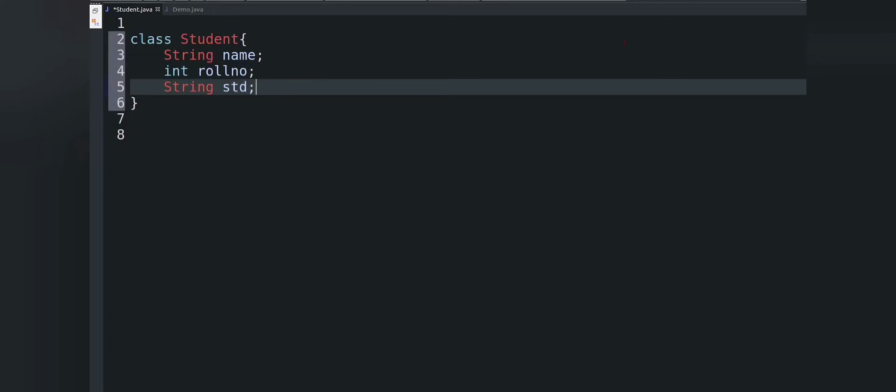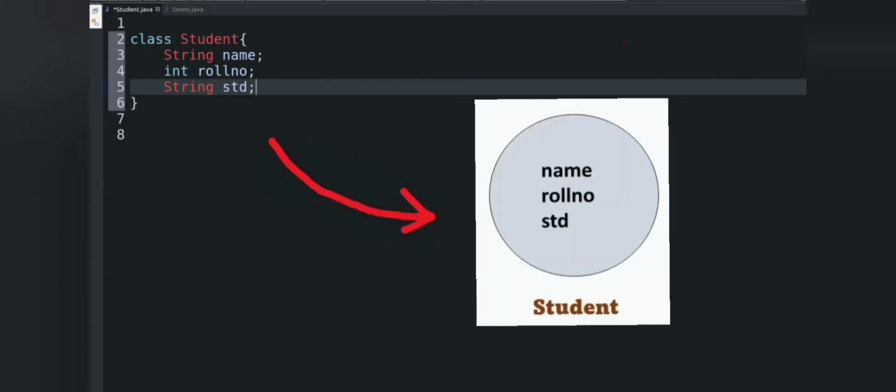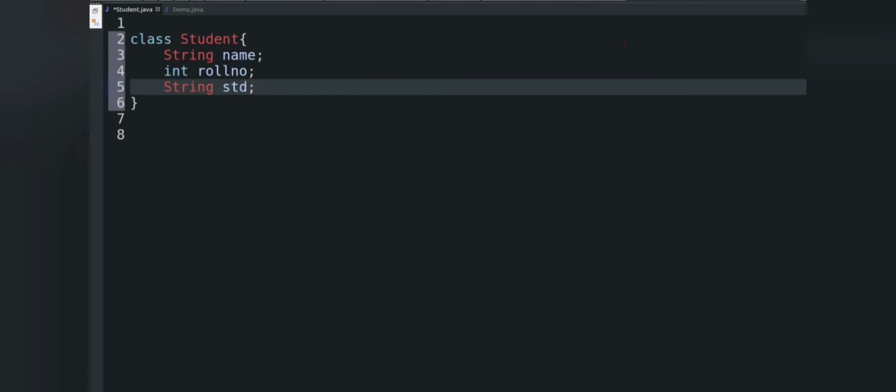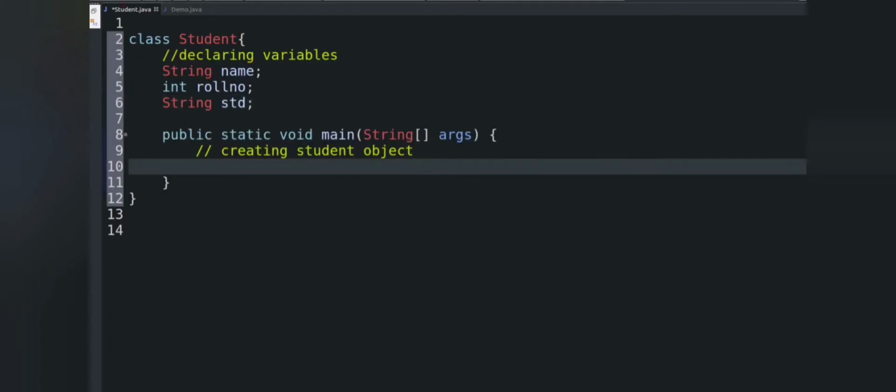So these are instance variables, and instance variables belong to an object. That means instance variables work for an object. So whenever an object is created, the fields are automatically allocated under each object, okay. So our class is ready to create a student object. Now we are going to create a student object using the new keyword, okay.